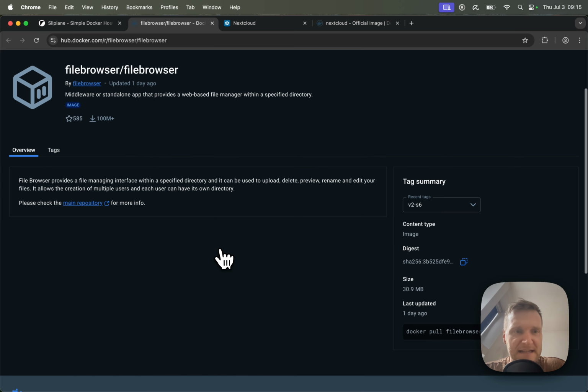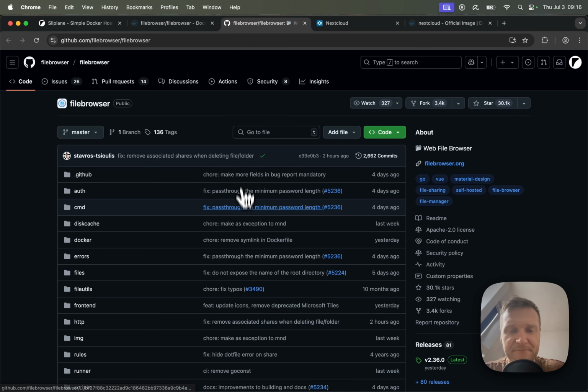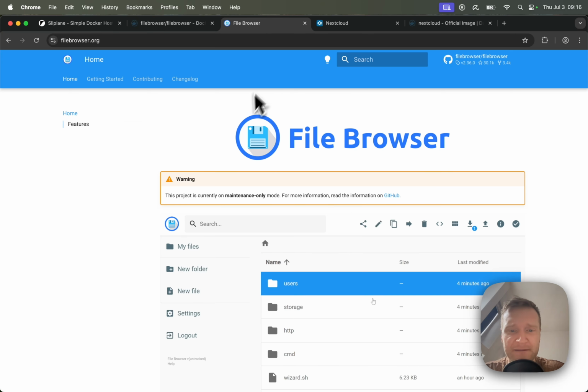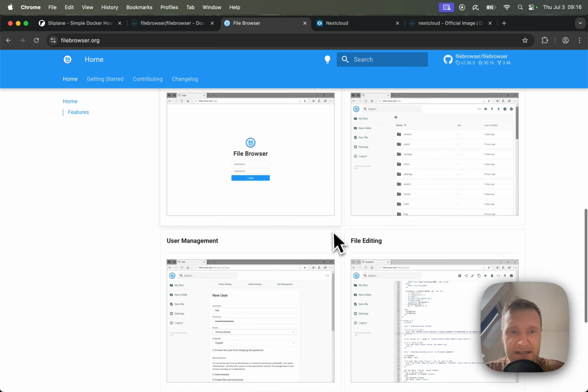If we scroll back up again, click on the docs link, then you can see the Filebrowser package, and this time the instructions are not right here in the Docker Hub documentation, but it points me towards this. Please check the main repository for more info. And if we click on this one right here and scroll down a little bit, documentation is linked again. It is pointing me to filebrowser.org. Right here we can find the official documentation for Filebrowser.